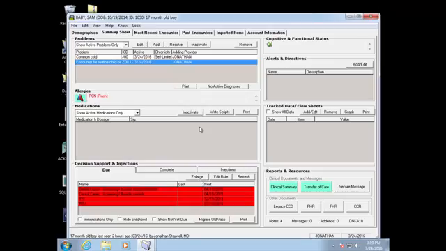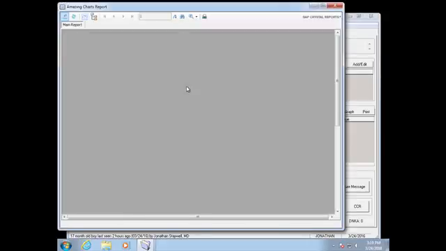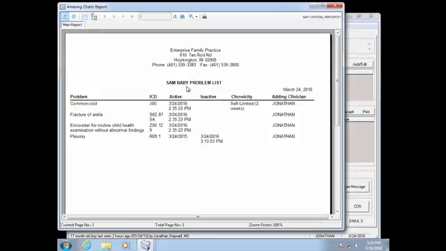You can print out the patient's problem list by clicking the print option at the bottom. This will open a new window. Click on the printer option at the top to print the problem list to your default printer.